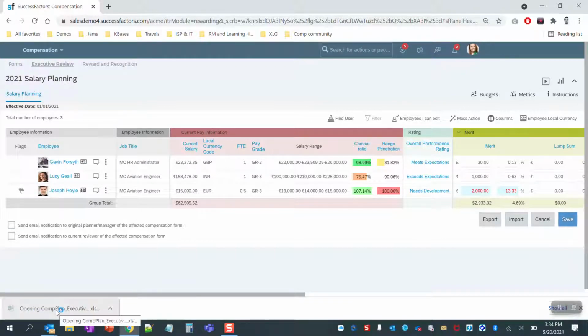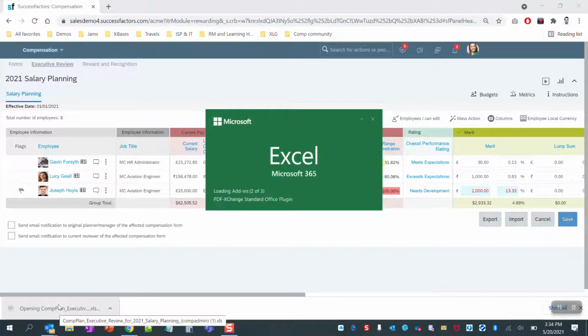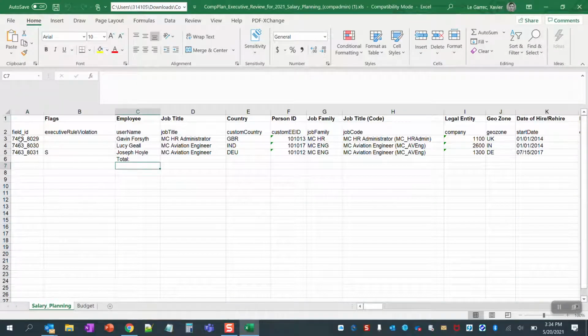So here we have it already, so we're going to open it and take a look at what you get when you use this feature. So here's what you get. The first column is the field ID. So this is unique for each template.